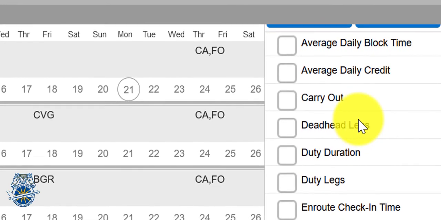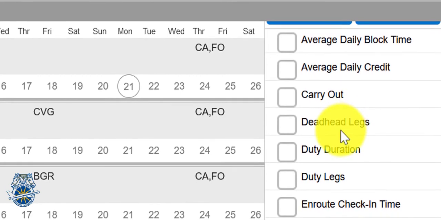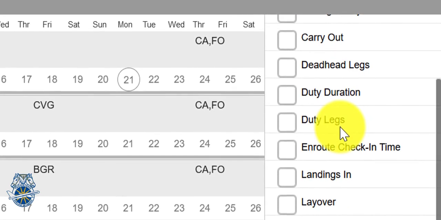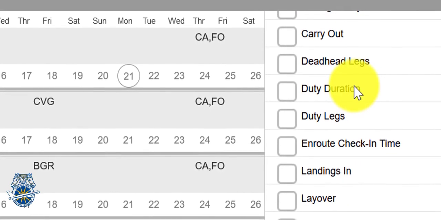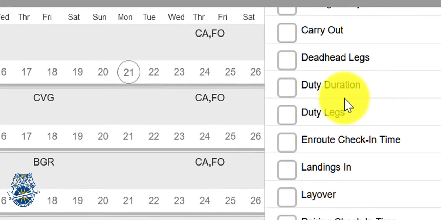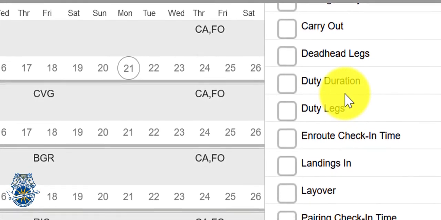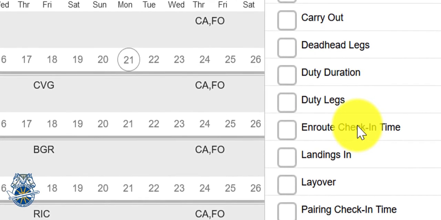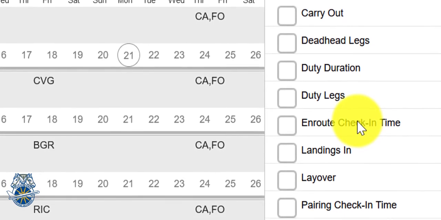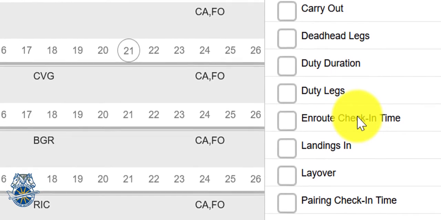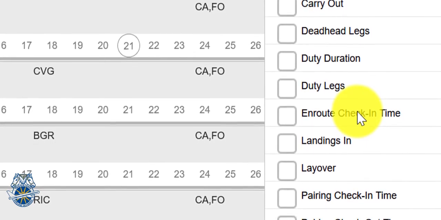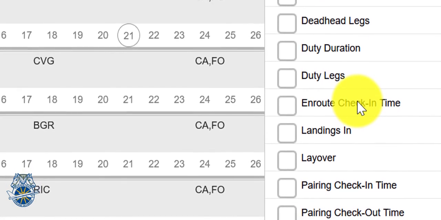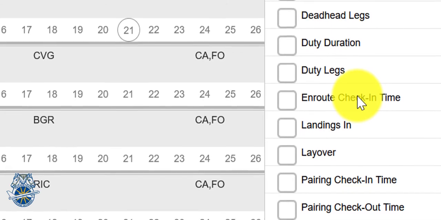If you want to avoid the deadheads, this is a way to see what pairings have deadheads. It's a very popular tool right there. Yeah, it is. Some people like deadheads. I'm not a fan of it, but it is what it is. Duty duration and your duty legs are some real basic information. En route check-in time, I haven't really messed with that one. I'm not 100% sure on that one. I can get some more information if that is a concern of the pilot group, to understand what that one is actually used for, and you guys can reach out to us.